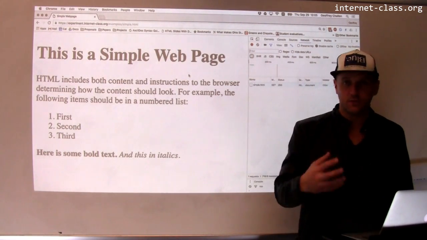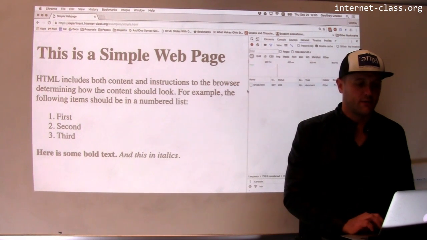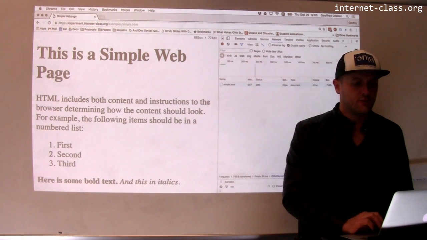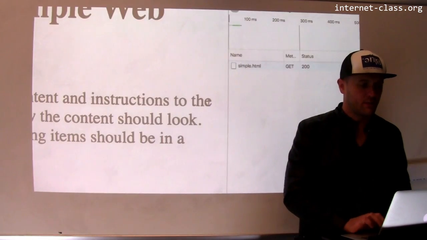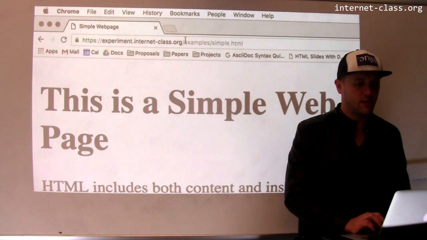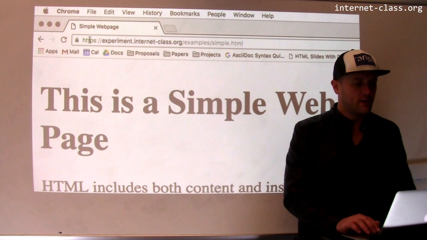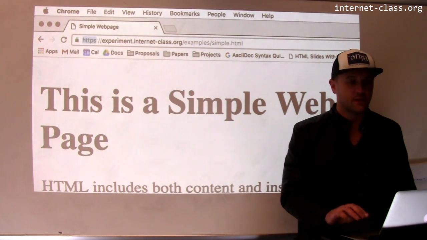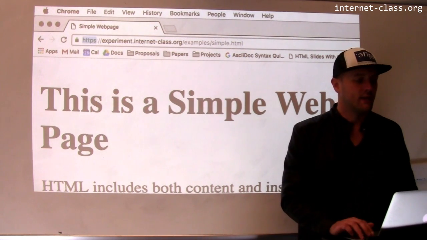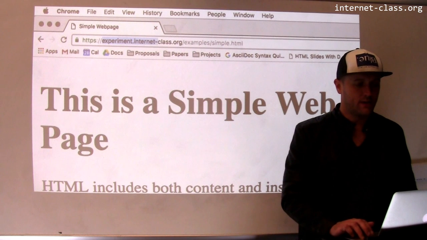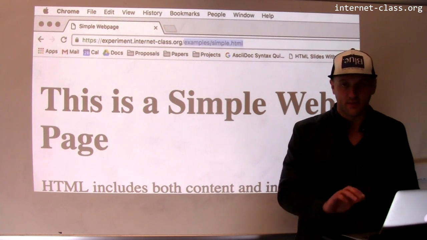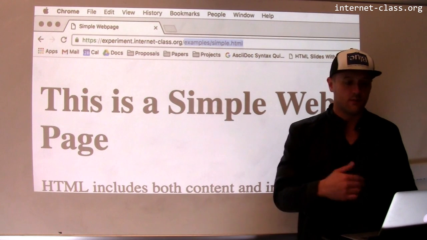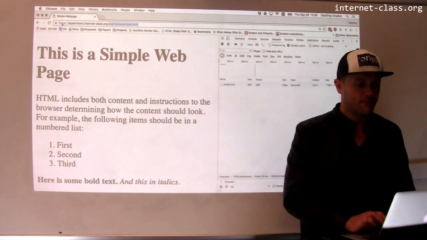I'm going to use my favorite tool, the Chrome Developer Console, to request this simple page from our example server. Let's start up here in the location bar. You see, here's my URL and its components. This is the protocol. I'm actually requesting this over HTTPS. The host name is experiment.internetclass.org. And the path is examples/simple.html. That's the web document that I'm asking for.